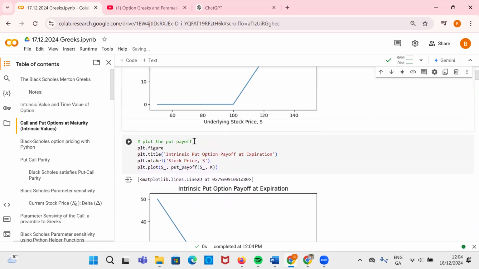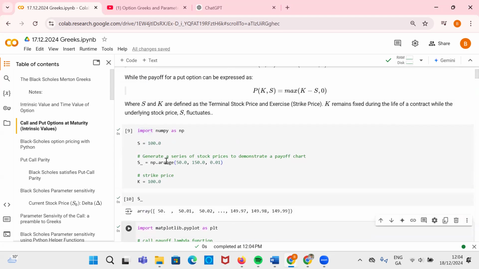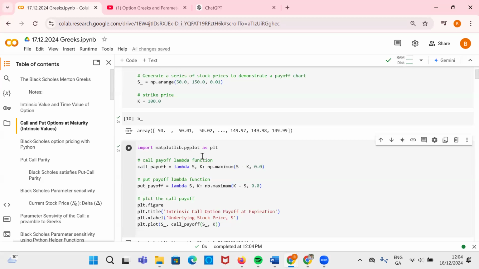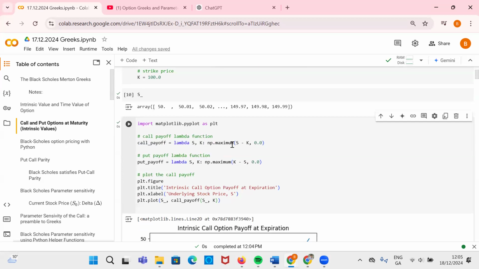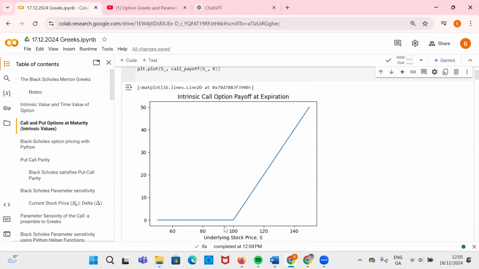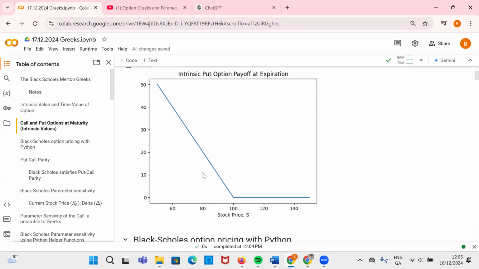In each instance, we're using matplotlib, and you can see the title of the graph we've put in using plt.title. So the key libraries here were NumPy and matplotlib. The main mathematical operator is we take the maximum of S minus K or K minus S, and you can see here we generate the intrinsic value of the call and put.